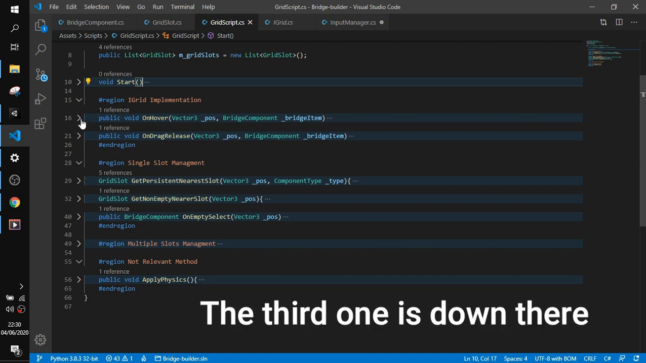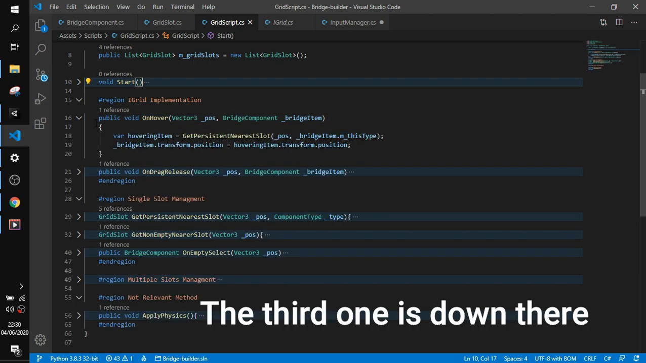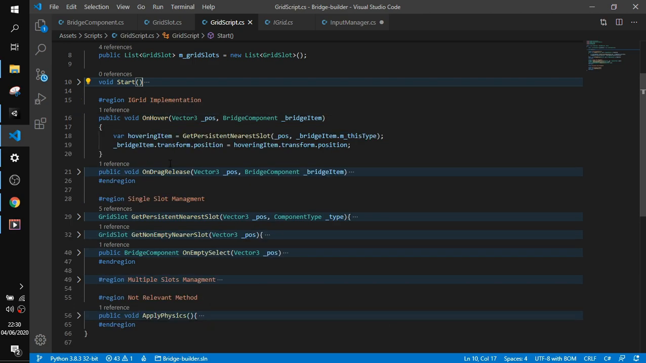Down here we can see the two methods from the IGrid interface, OnHover and OnDragRelease. The OnHover method is called when the player is dragging a bridge component while hovering it over the grid. As you can see here, we have this hovering variable that stores the nearest possible grid slot on which the bridge component that is passed as a parameter is able to be placed. After getting the persistent grid slot, it sets the position of the component to be the same as the grid. Do note that we are not attaching the component to the slot. We are just changing its position so the player can see where the component will be placed when it releases the drag.